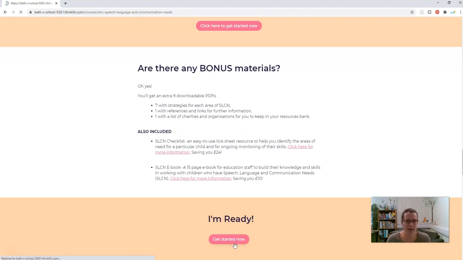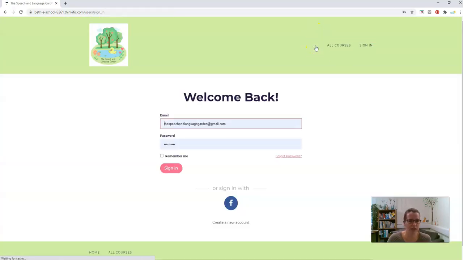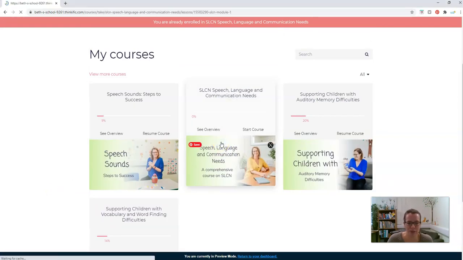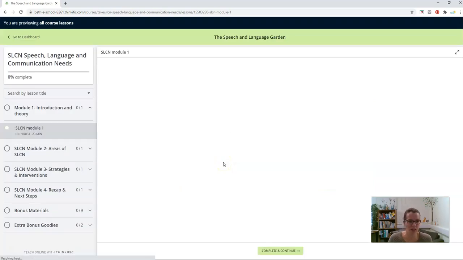Right, click any of these buttons and it takes you through. Or does it? Oh, no, I need to sign in because I've already signed in. Okay, sign in. Okay, so it's signed in and it shows me all of the courses that I've enrolled in, even though I've made them all, but it's this one that I want to show you. Okay, so here it is. So we've got all the modules here.